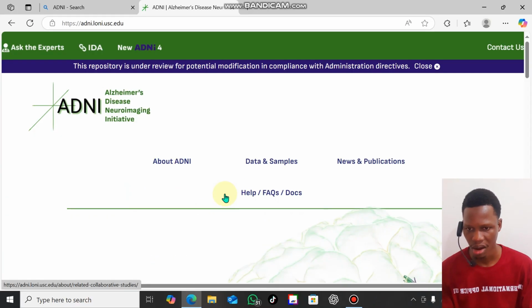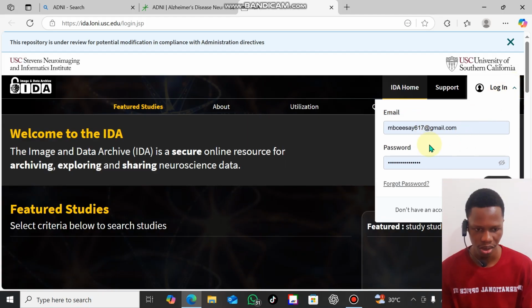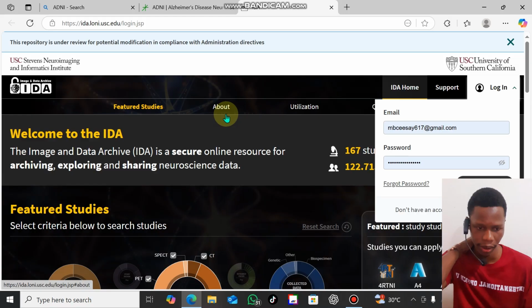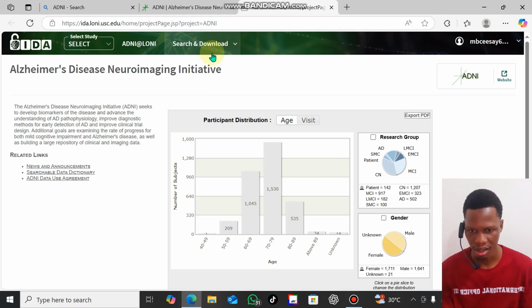Now after applying for access, or after you have been granted access, you can just come here and click the IDA, because you apply through IDA, and then click here. This one we have to log in. I've already saved my login information, so just hit the login button. Okay, so the next step is search and download.